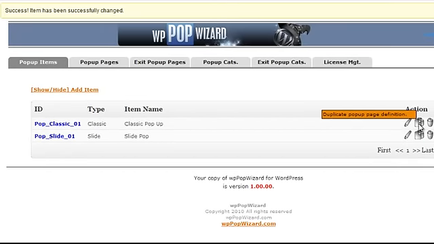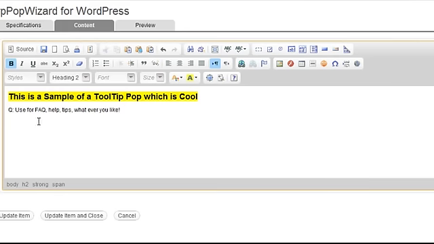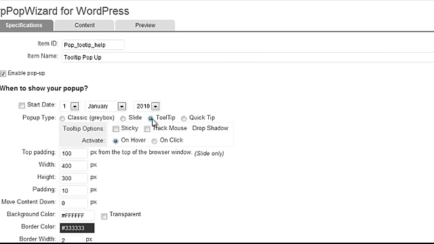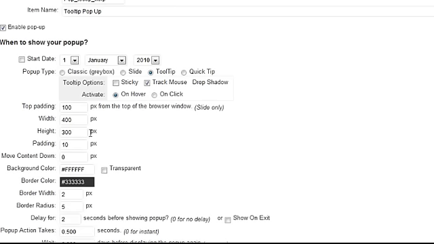Let's now do a tooltip. So I'm going to duplicate the first one again. I've written my content first. This is a sample of a tooltip pop, which is cool, used for FAQ, help, tips, whatever you like. Go into the spec. Let's change the names. We'll call this one a tooltip. We're going to select it this time and make it a tooltip. This time we're going to track with the mouse. You can make it sticky. It's up to you. You can activate it on hover or on click. I'm going to leave it on hover.